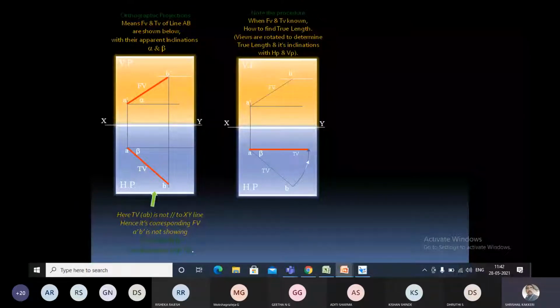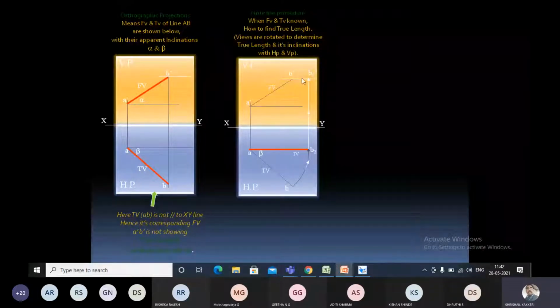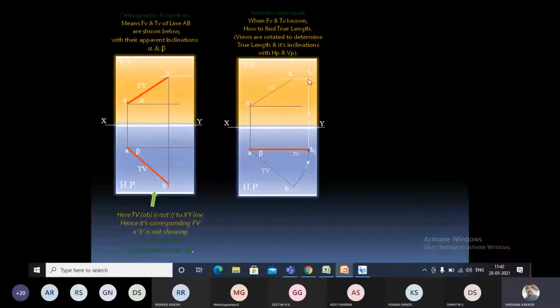For that, to find the true length of the object, the top view will be taken by taking A as center in the top view. By taking AB as the length of the arc, I'm going to draw the arc until it coincides with the locus of A. Then after that, project it over B. That particular line will intersect with the locus of B, and this particular length will be equal to the true length of the object.